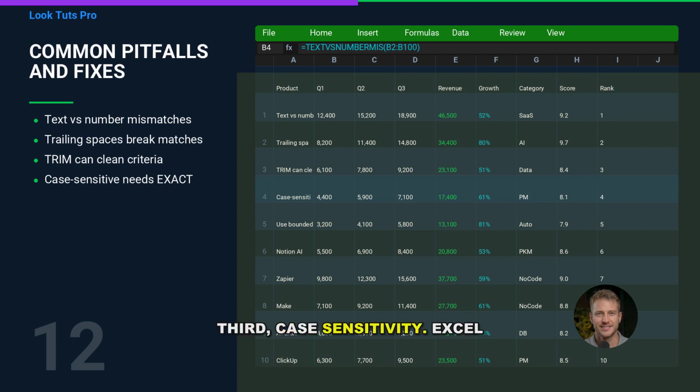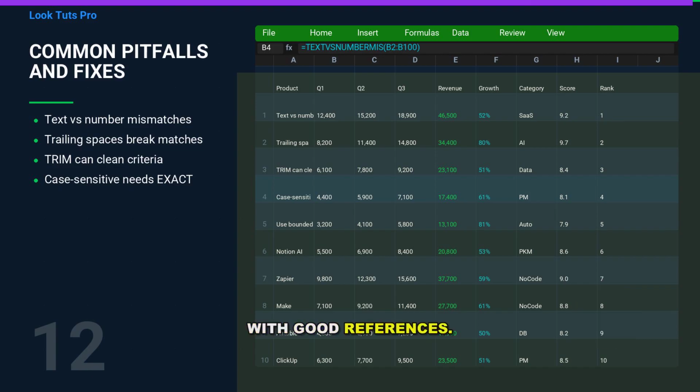Third, case sensitivity. Excel lookups are usually case insensitive, so ABC and abc match. If you truly need case-sensitive matching, you'll need a different approach using EXACT inside the include condition. Finally, performance. Filtering entire columns across huge datasets can slow things down. Prefer table columns or bounded ranges. The goal is reliability first and speed second, but you can usually get both with good references.